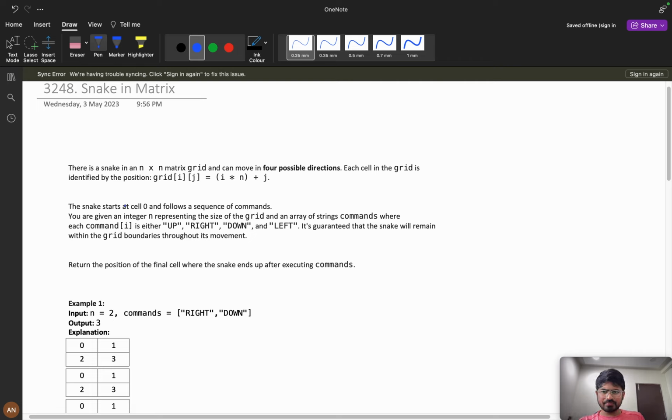After building the grid, the snake starts at cell 0 and follows a sequence of commands. He's telling us that at cell 0 the snake will start. Cell equals 0 means i is equal to 0 and j is equal to 0. At this position it will start, and at each command it will go either up, right, down, or left.